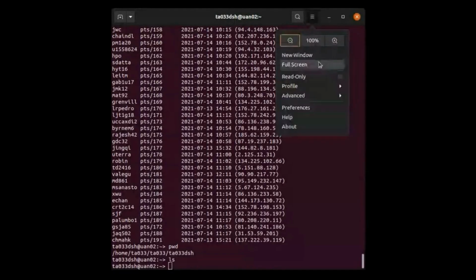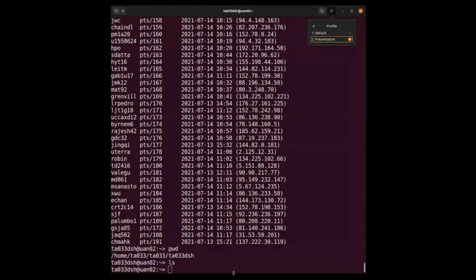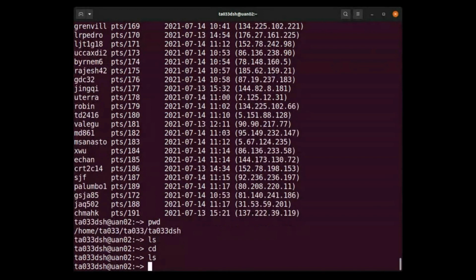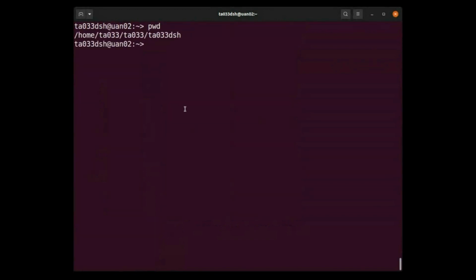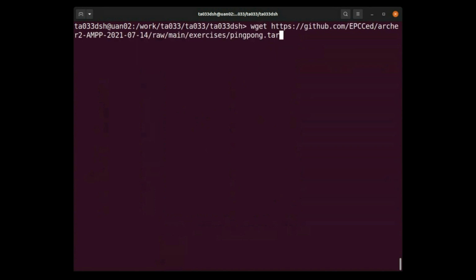so hopefully you can see now, in my window, this is me logged onto ARCHER2. When you log into ARCHER2, you will start off in the home directory. The first thing you should do is to cd to the work directory. You cannot run parallel jobs from the home directory, unfortunately, on ARCHER2. I'll get rid of the ping pong code, which I have already here, and you can just use wget.